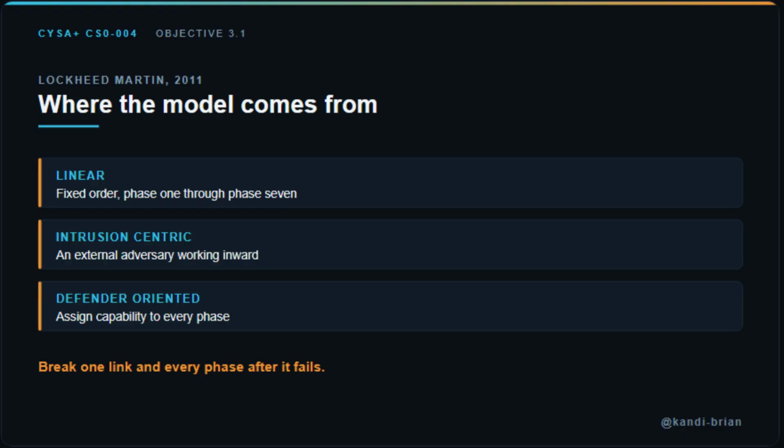The term itself is borrowed from military targeting doctrine, where a kill chain describes the ordered steps required to engage a target: find it, fix it, track it, target it, engage it, assess it. The insight the authors carried over is the part that matters for you as an analyst. If an operation requires every step in an ordered sequence to succeed, then the defender does not have to be perfect. The defender has to break one link in the chain. Interrupt any single phase, and the phases after it can't happen.